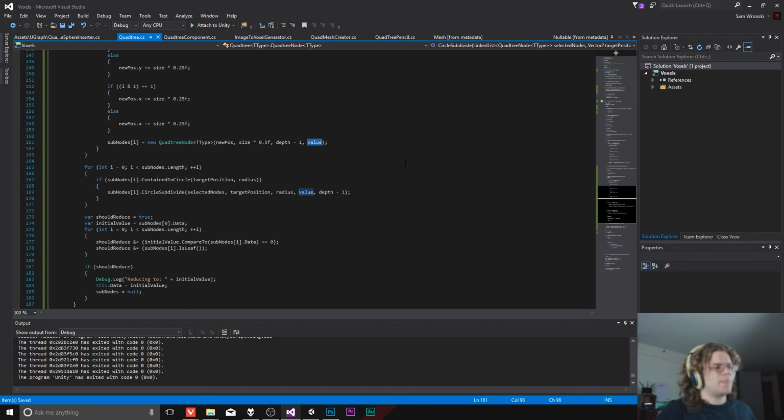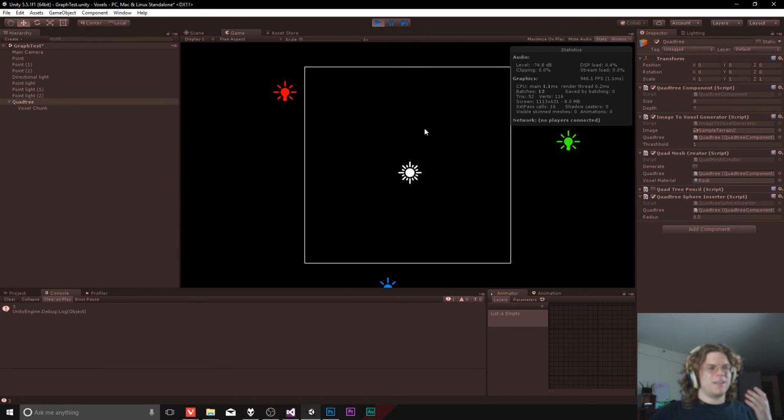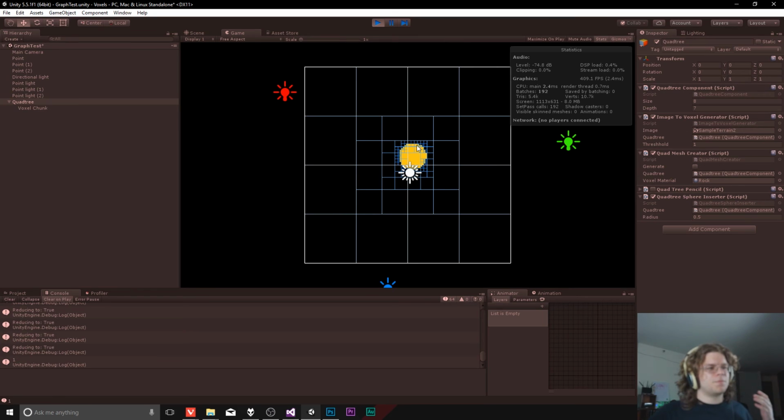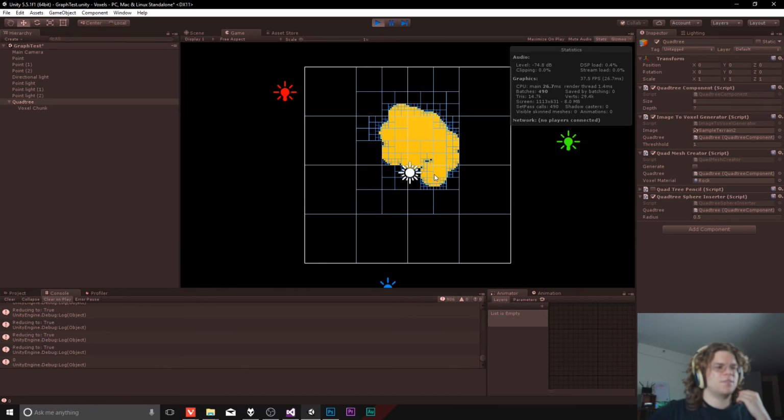So this, we were currently setting it to the value. Don't want that. We want it to be the current data of the node. So when we initially subdivide, everything is just going to be filled in with black or empty. But now, when we have these bigger nodes here, when we reinitialize or resplit them, it should all fill back in. And so as we start building this out, it should start collapsing back in on itself.